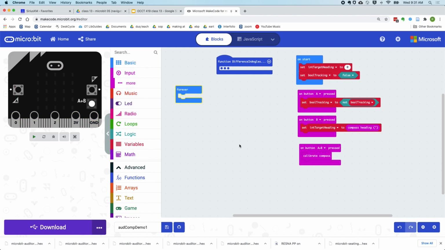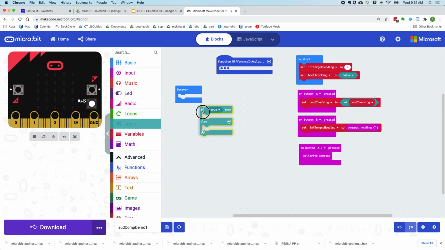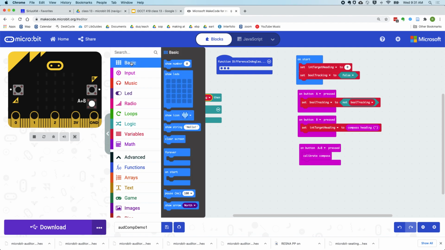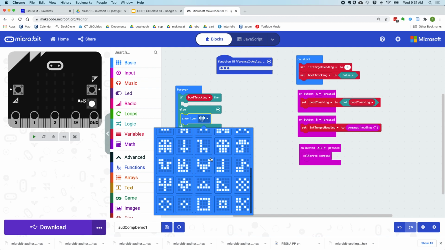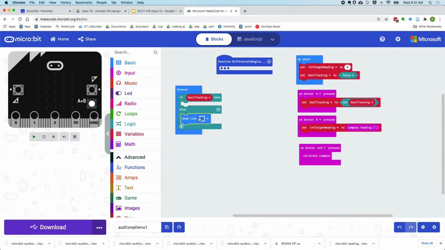All we have left is the forever loop. And in our forever loop, we're just going to be going over and over. And if we're not tracking, then we're really not doing anything. So the first thing we need to look at is, are we tracking? And if that's false, then let's just put something in the display so that we know this thing is working but not tracking.